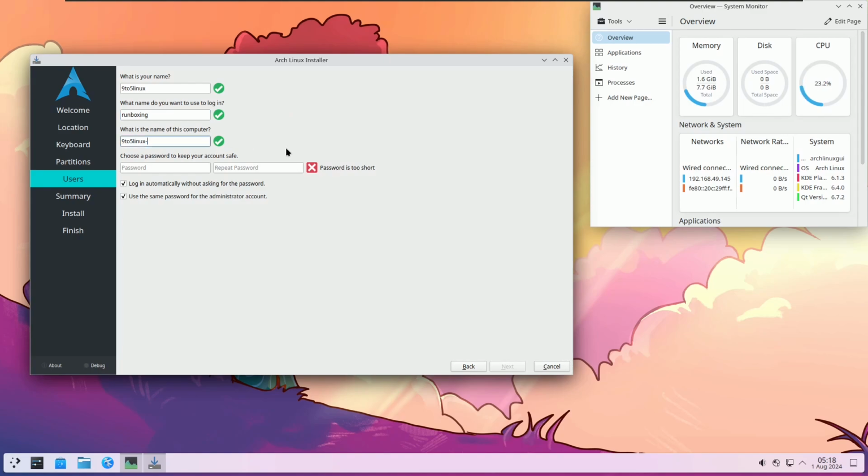I'm going to remove this VMware thing. What is the name of your computer? I'm going to choose this one. Choose a password to keep your account safe. For the sake of the video, I'm choosing the numbers 1 to 5. If everything is good, you should see a tick mark here.